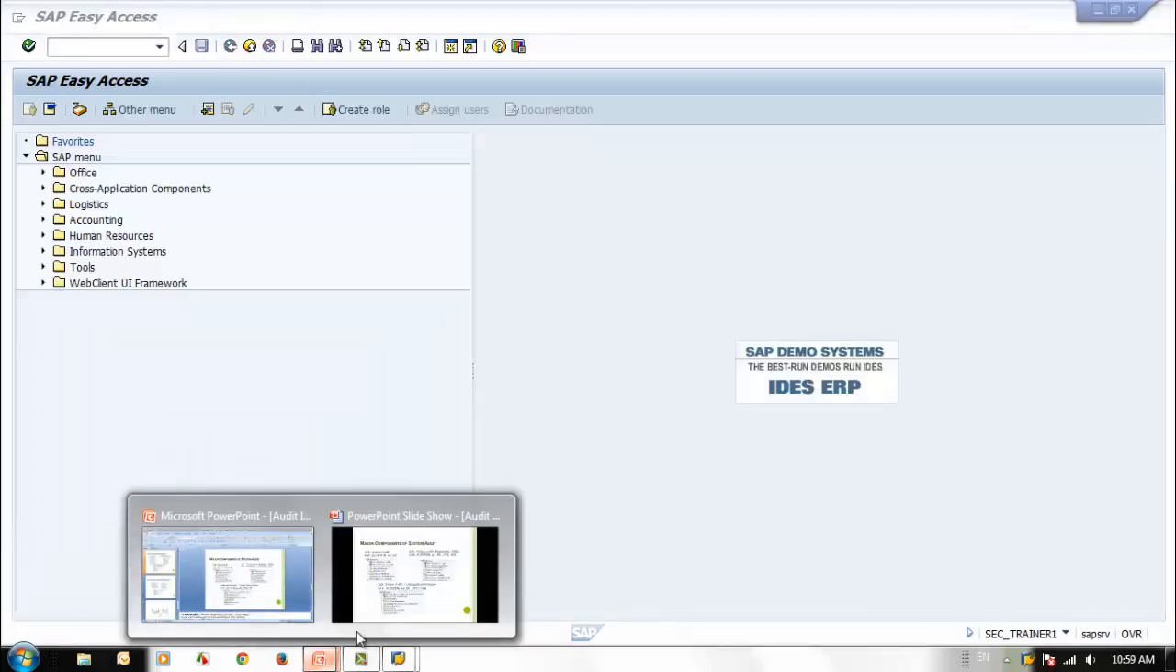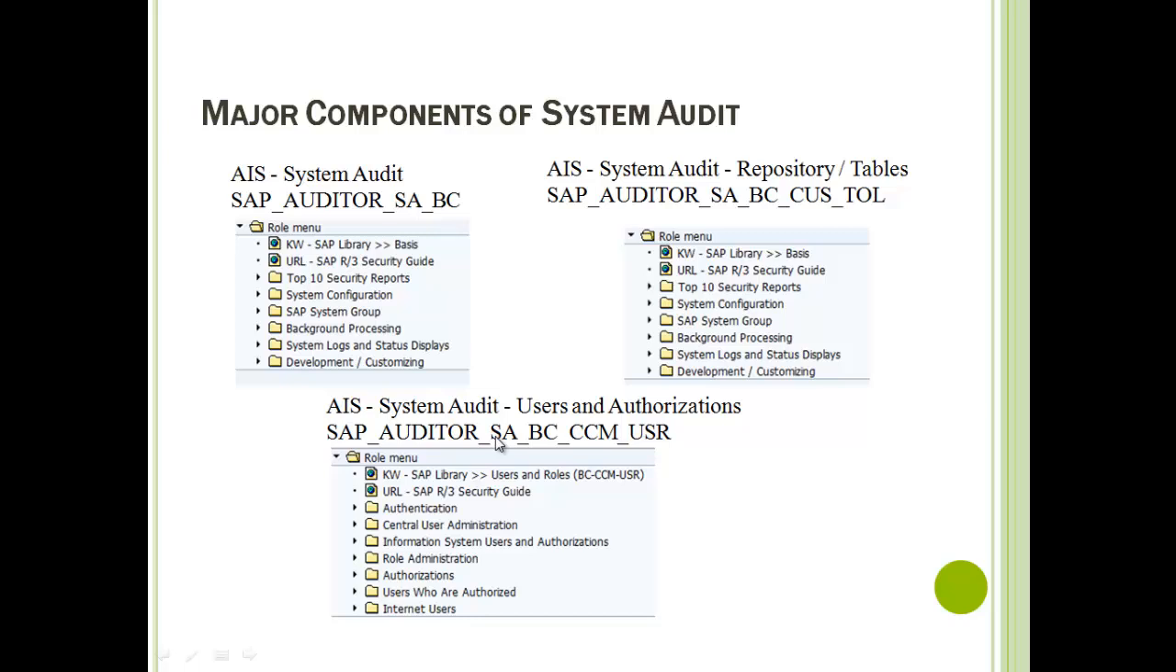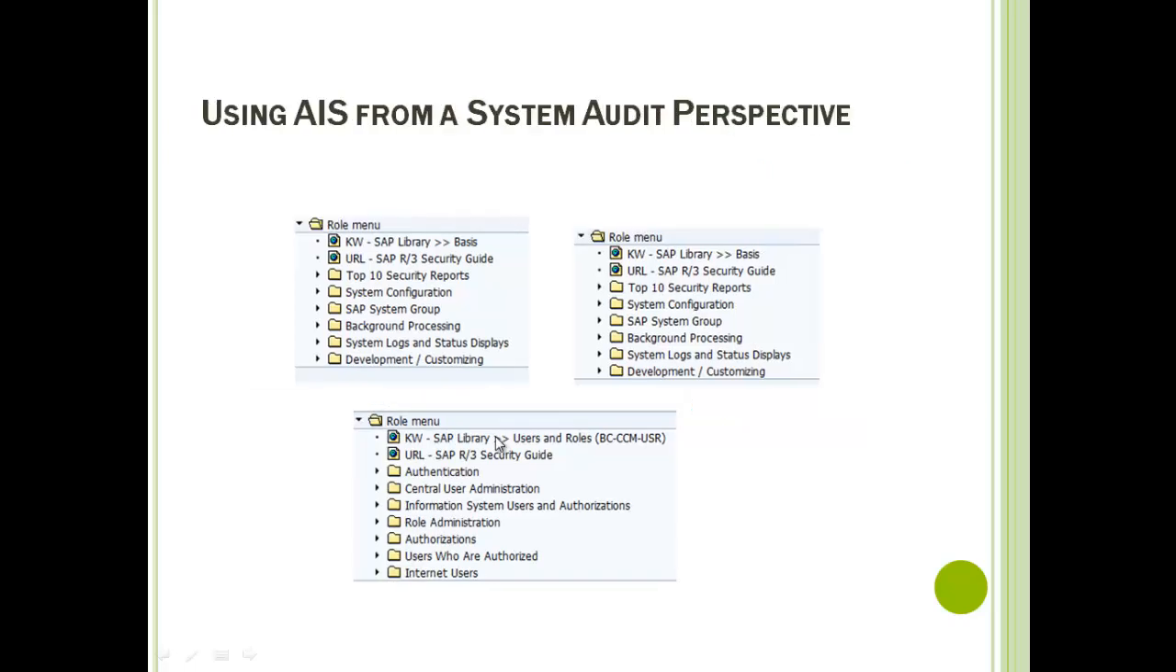So let's go back to our presentation. Using audit information from the system audit perspective, let's say after you configure all the roles in your own namespace, then you are ready to use the AIS system. Let's have a look into our system. Assign this role to one of the users, then we can understand how this will work.